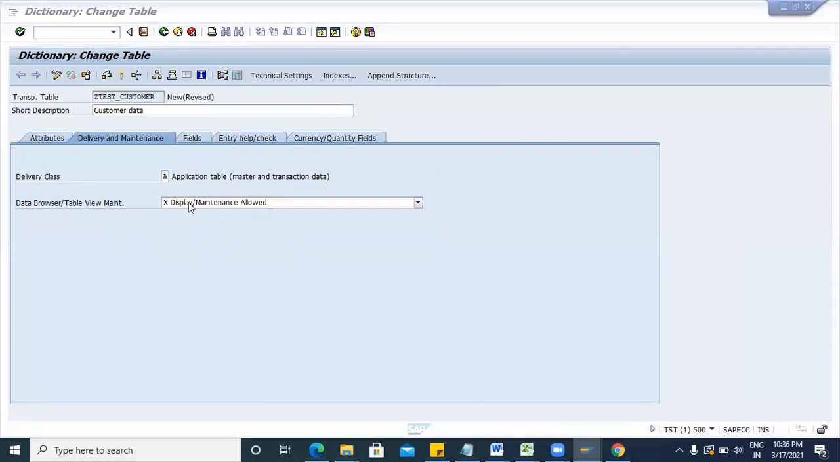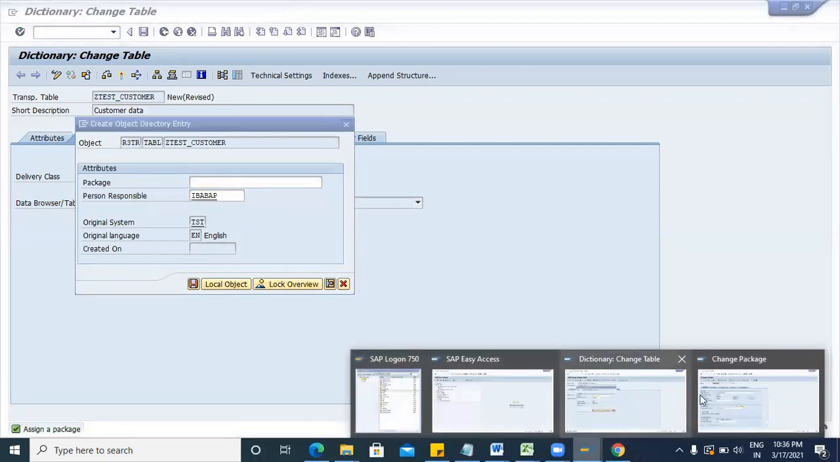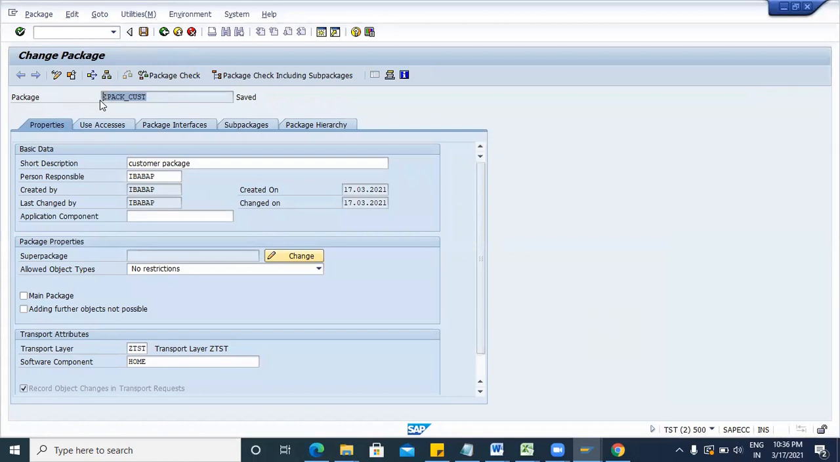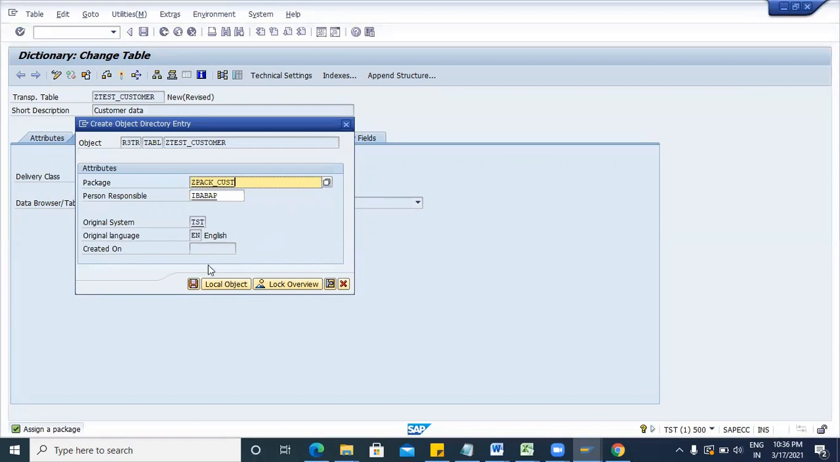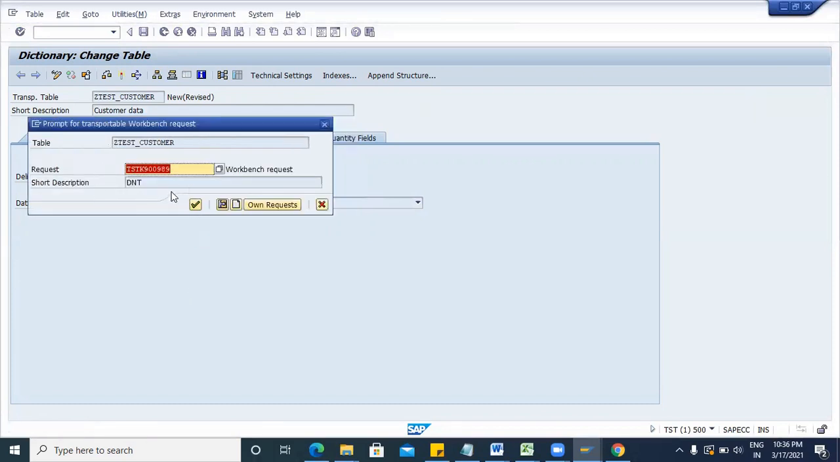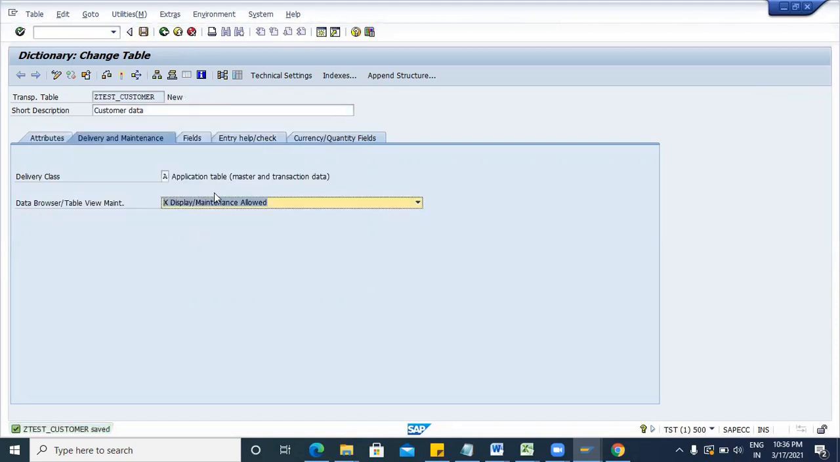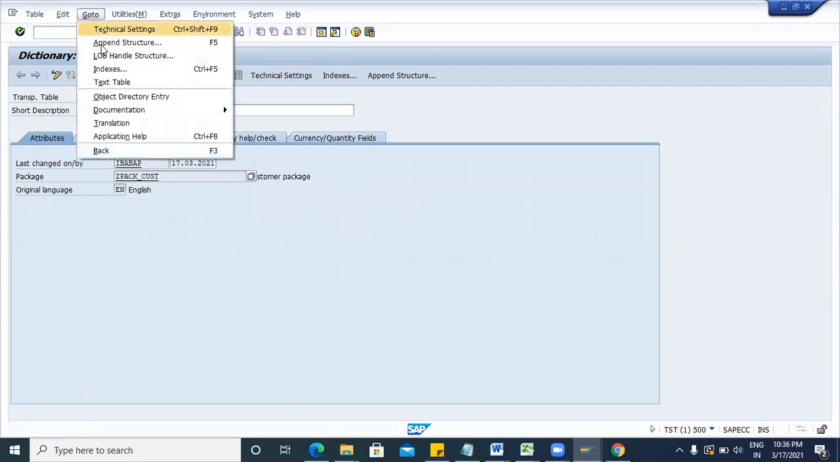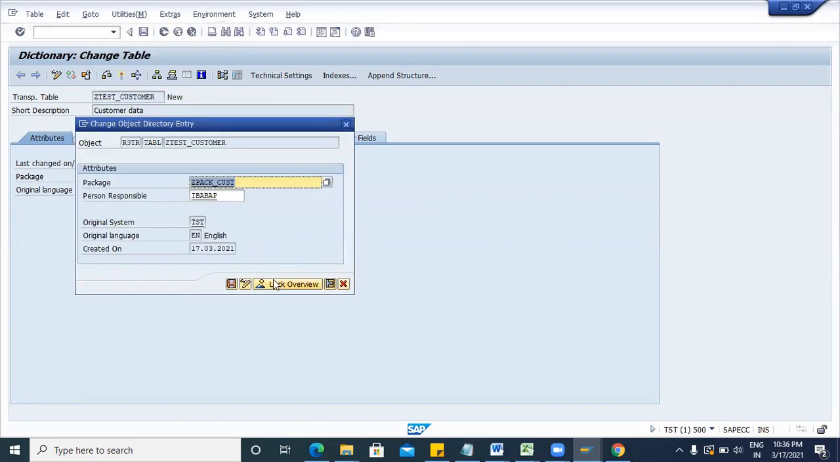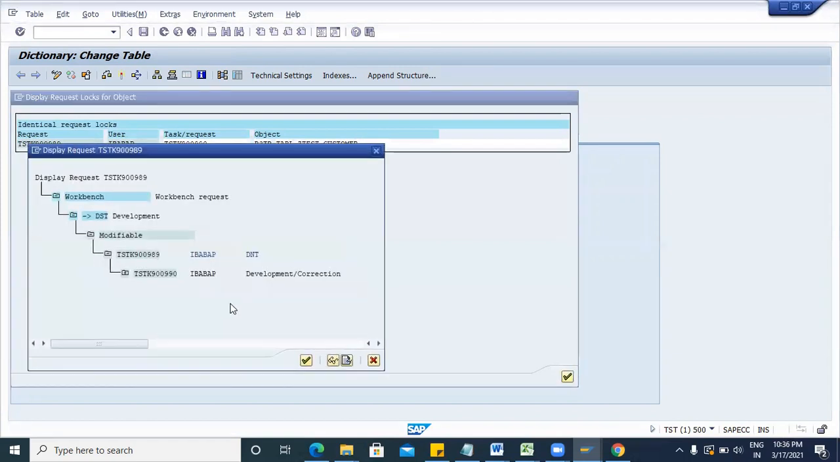Now, if you click on the save button, it will ask for a package. So we will pass the same package that we created now, Gpackcust. Copy and paste. Now click on the save button. I will use the same TR. Enter. Now you can check your package through this tab, Attributes. And if you want to check the TR number, suppose you are working on this existing object and you don't know the TR number, then you can go to Object Directory Entry, Lock Overview. This is your TR number.